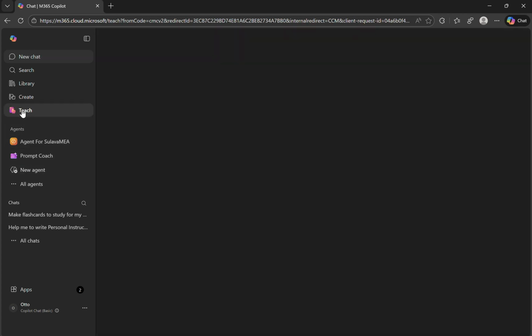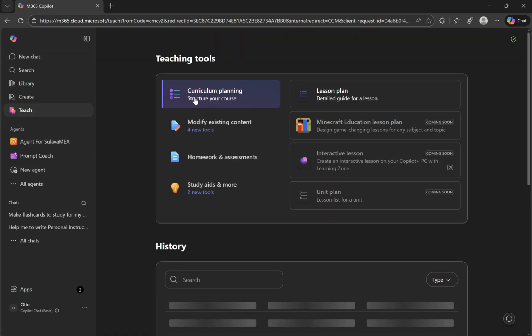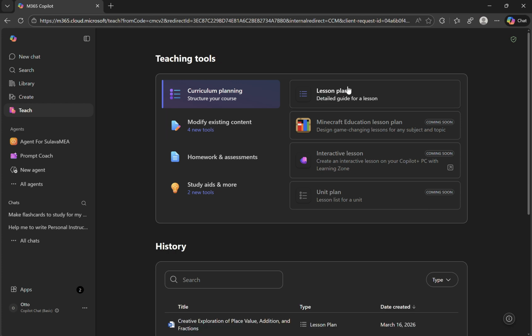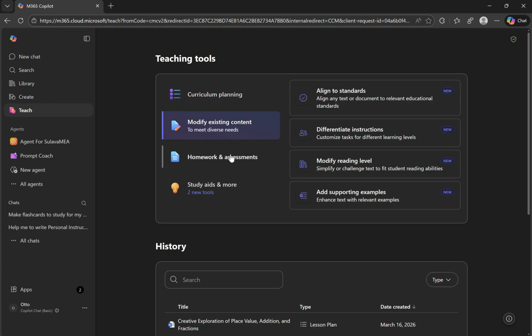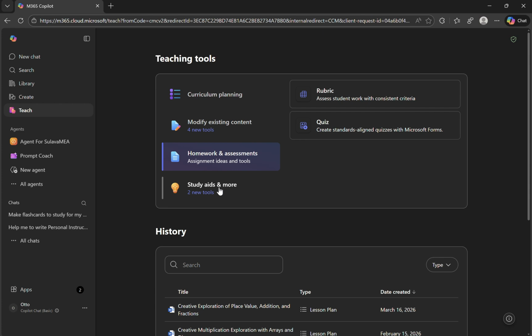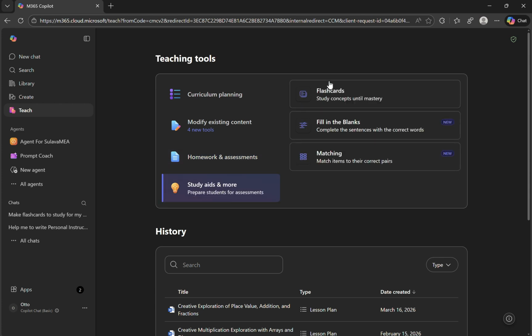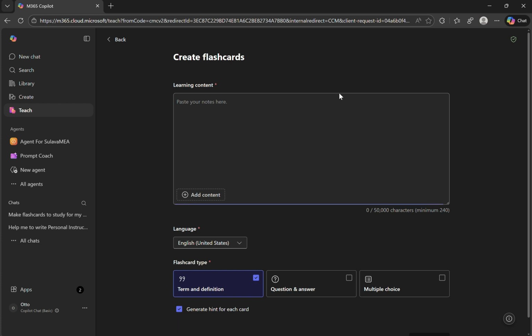In this video, I will show you how to use the flashcards to create learning activities for the students. Open the Teach module, and from here you can find the new flashcards option for the students. Choose the new flashcards, and in here you can add your own materials, or you can insert the text you want to use as learning material for the students.